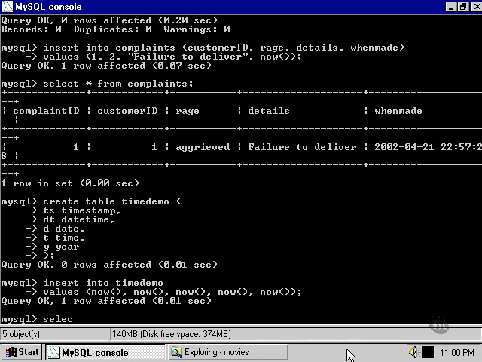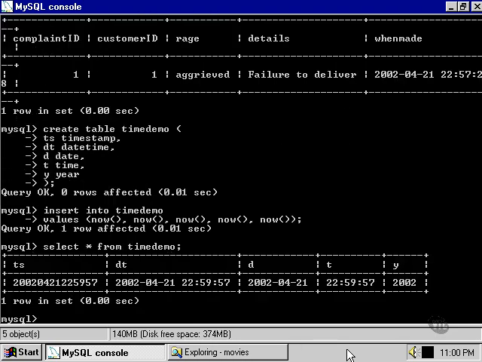Let's take a look at what we've just entered. As we can see, the date and time in the second column has been entered in the same way as it was in the complaints table. If you look at the first column, you'll notice, although it's a bit difficult to read, it in fact reads the same data as there is in the date time column. It's just not formatted in such a clear way. This is a timestamp.